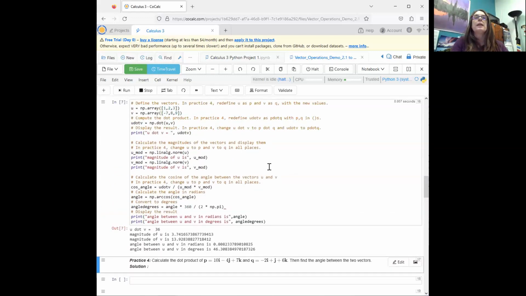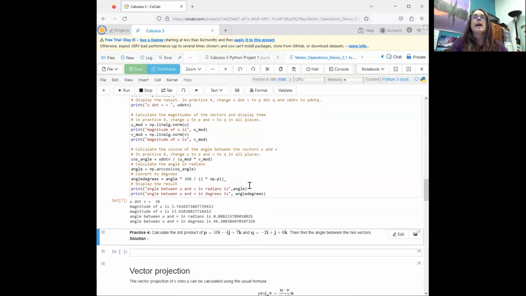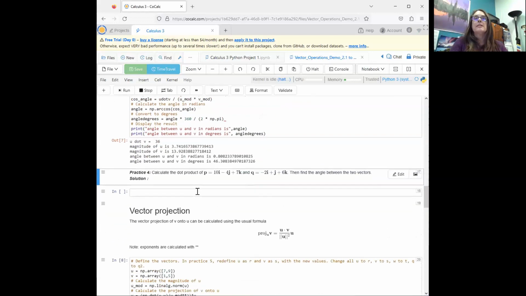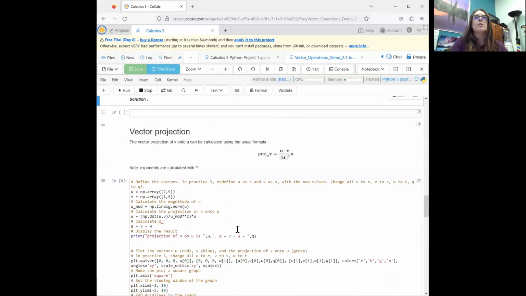Now I want you to repeat everything in this input line, which is now 7, in the practice number 4, but with P and Q. So you'll need to change all the U's to P's and all the V's to Q's and change the names of U mod and V mod to P magnitude and Q magnitude, all right? And make sure you change the names inside of the print commands as well. A lot of detailed work.